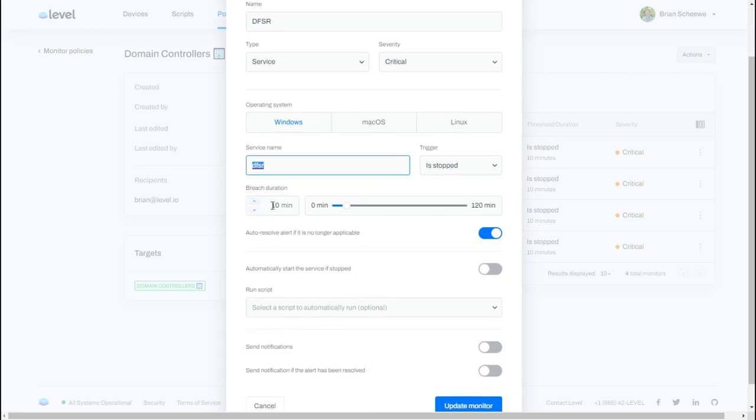Next, we have a checkbox that says auto resolve alert if no longer applicable. Typically we leave this on. If it's off, a technician will need to manually resolve the alert, so even if the service is started again, the alert would remain. So I'm going to go ahead and turn this on, and that way if the service starts up, we'll just wipe out the alert. We'll close it and we don't need to see it again.